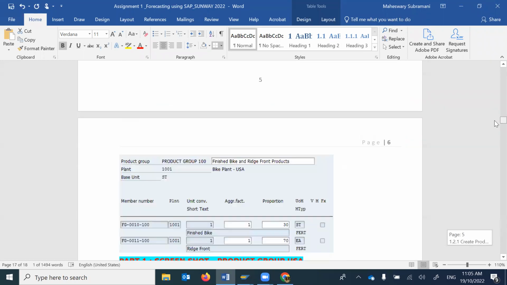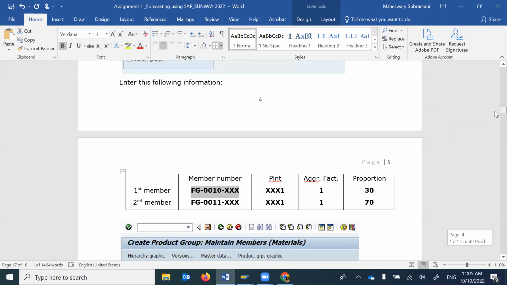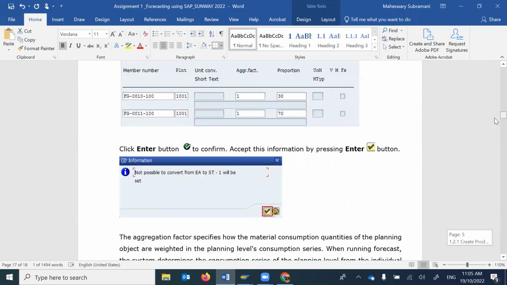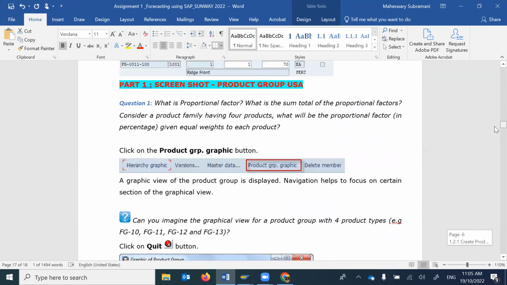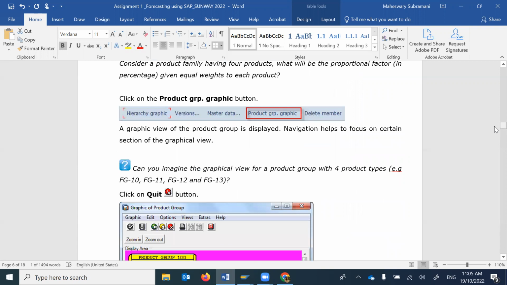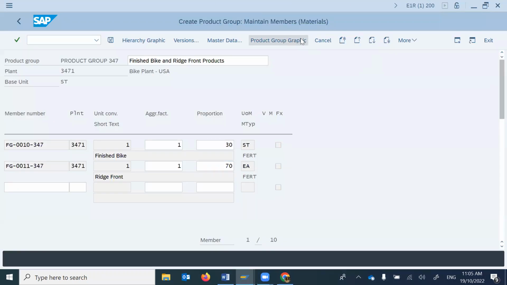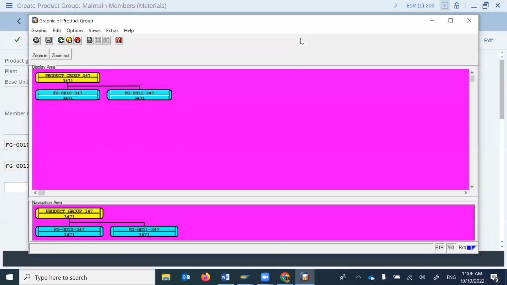So scroll back to the page where we are at. We were at page 6. Once you're done with this bit, guys, let's move on to the second part. The second part, they would want you to take an image of the product graphical view. On the same page, click on product graphical view. This is the second screenshot that you have to save. Please make sure that it is saved in your Word document. Click on save.